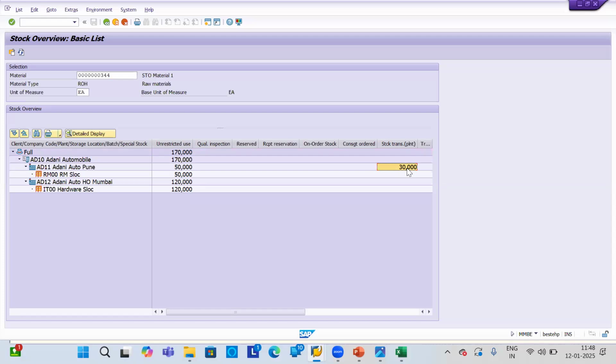So from here we'll get to know that whichever plant is going to issue the material has already issued the material and the stock is in transit. Based on that we can also do the planning.